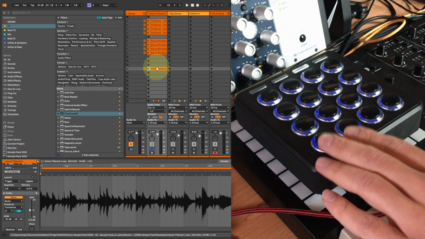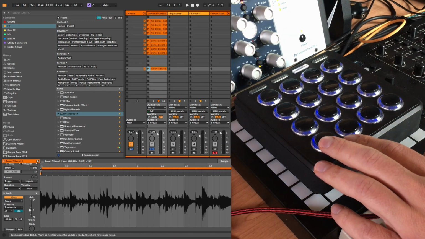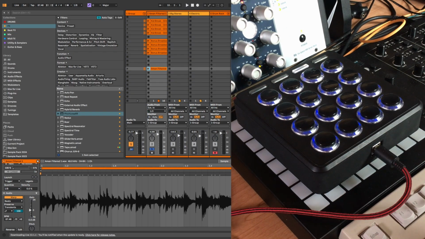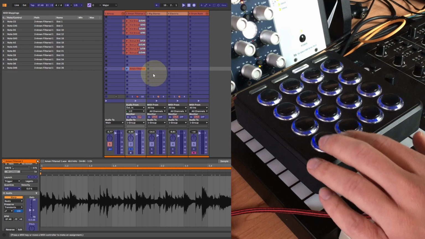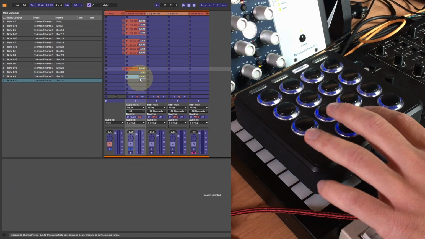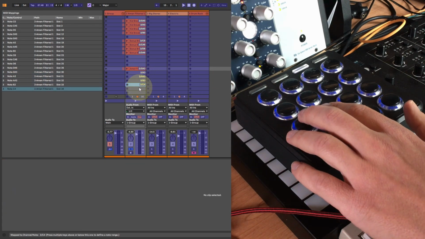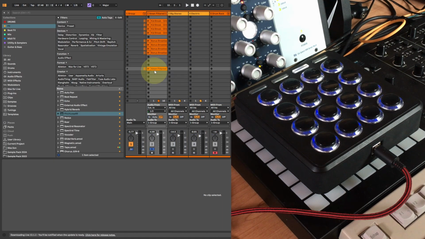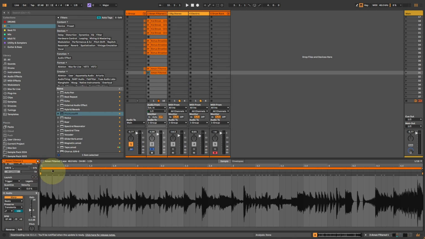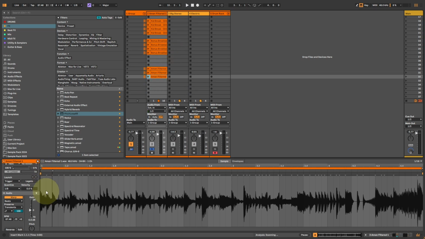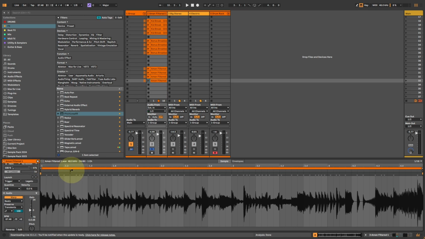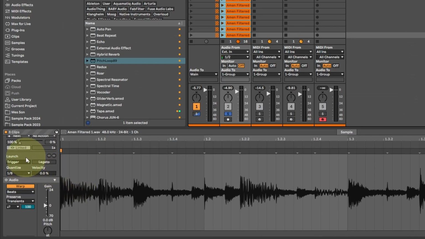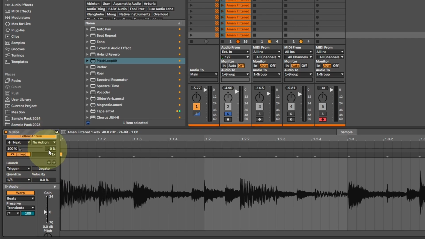I'm going to go on this page that I haven't used yet. I'm going to map, or let's go for just 8 pads. 1, 2, 3, 4, 5, 6, 7, 8. And now I'm going to duplicate and choose different start points every time, going from 2 things.